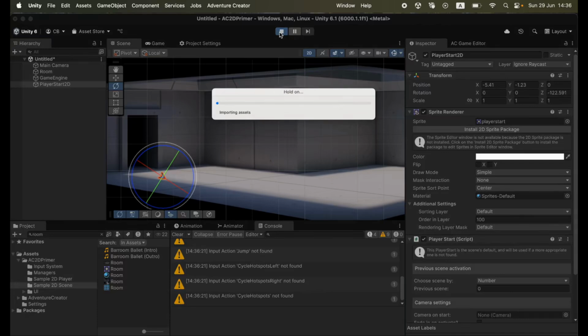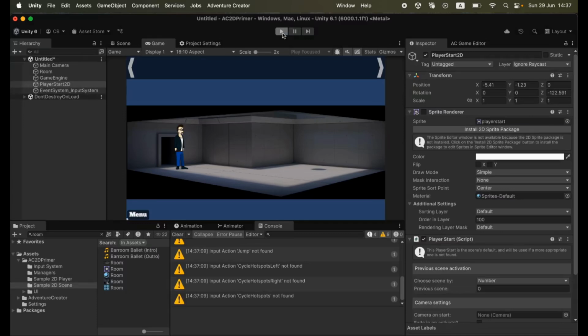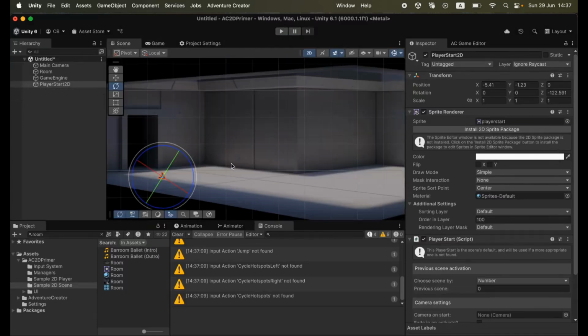And if we now enter play mode, you'll see that we have our player character standing by the doorway, and we have our interface, which lets us access inventory items at the top and the pause menu at the bottom. But there's a few things wrong with this, and we'll sort them in turn. And the first thing we'll do is fix the camera.